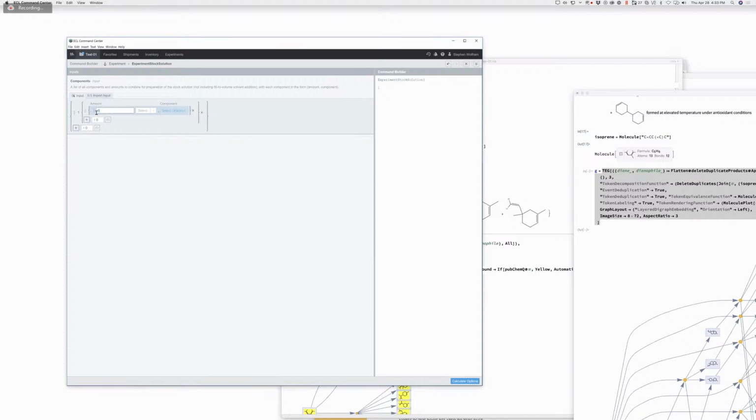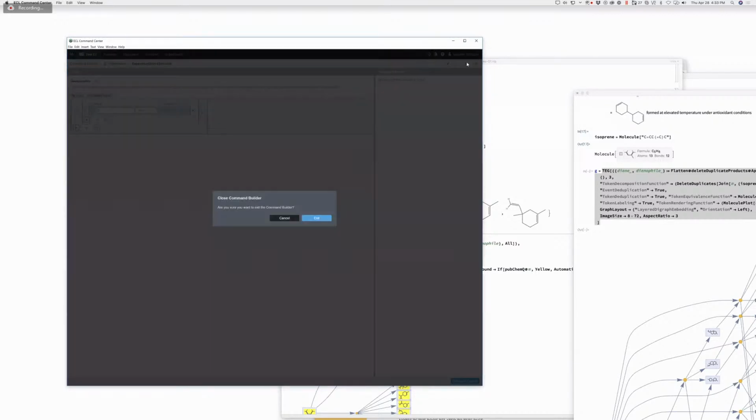Can I avoid the GUI? Can I just type code? Yeah, absolutely. You can just collapse this and then start typing out experiment stock solution. Okay. And you can pull up the help file for it. It looks like a relatively normal help file.